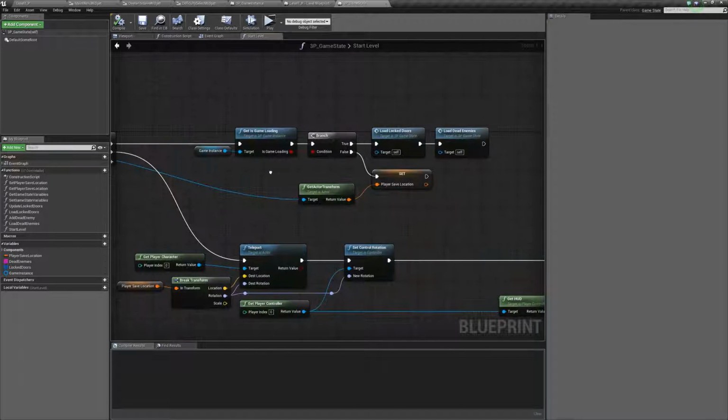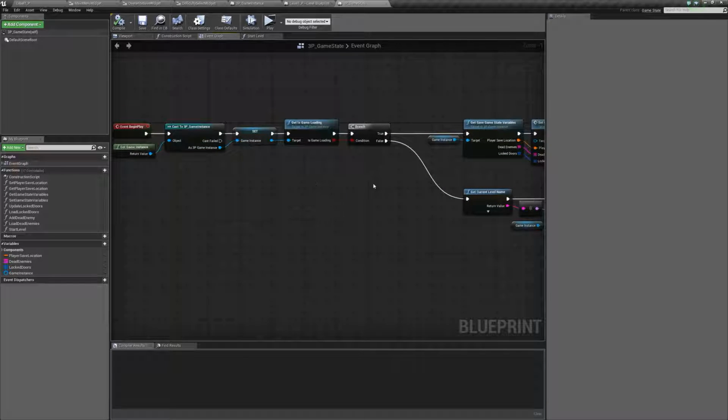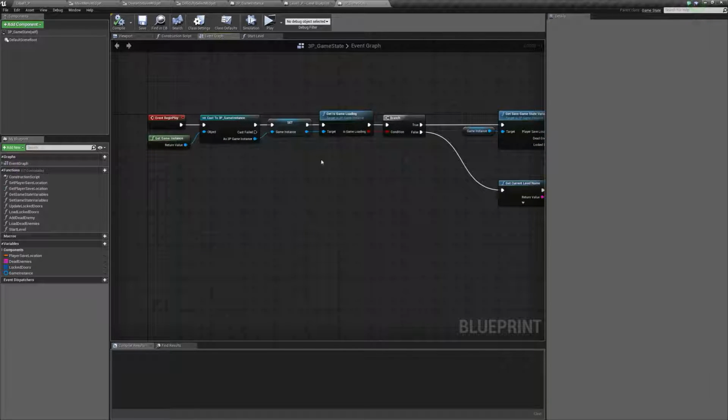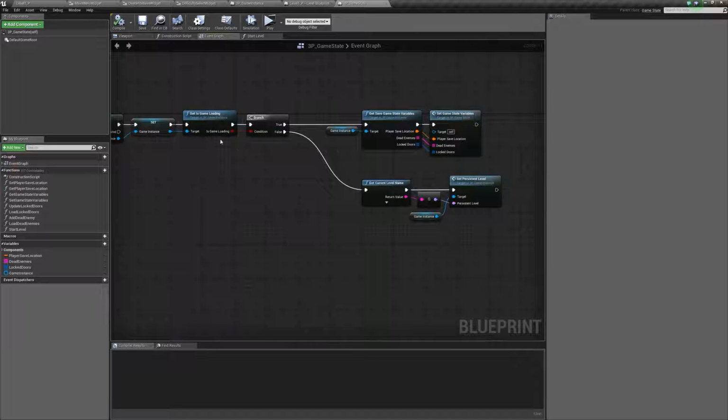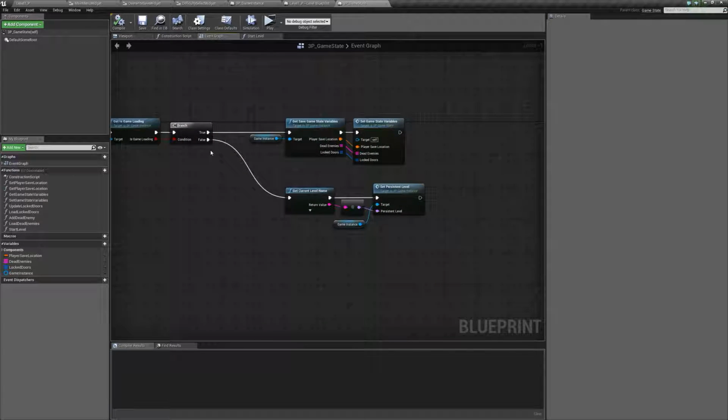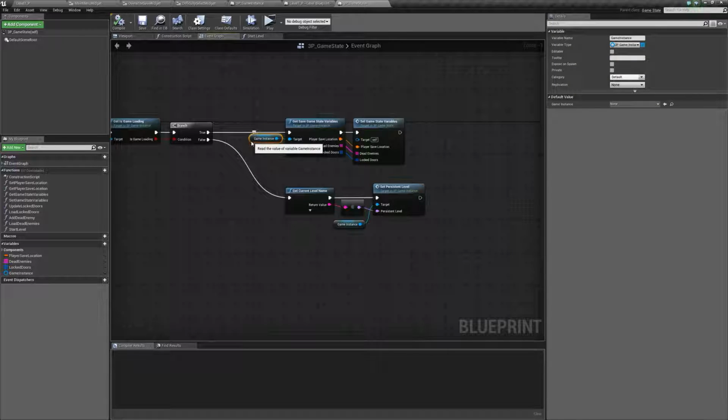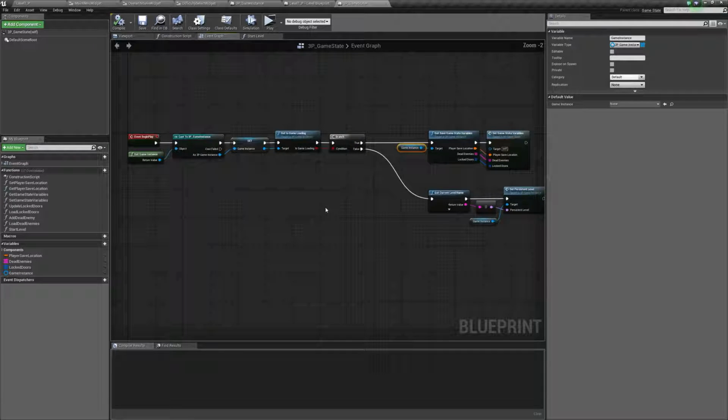Now we get our game instance and we pull our variables when the event graph begins play. So when we begin play, we're going to grab our game instance, set our game instance, and find out if it's loading. If we are loading a game, we're going to get the save game state variables from our game instance, and we're going to set them in our game state. If not, we're simply going to get the current level name and set the persistent level within our game instance.